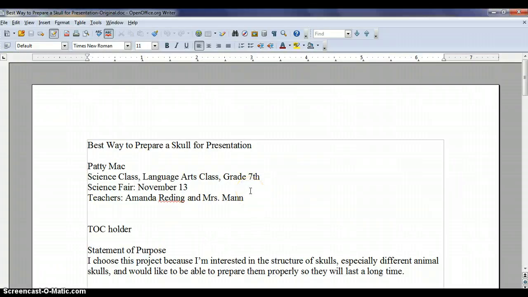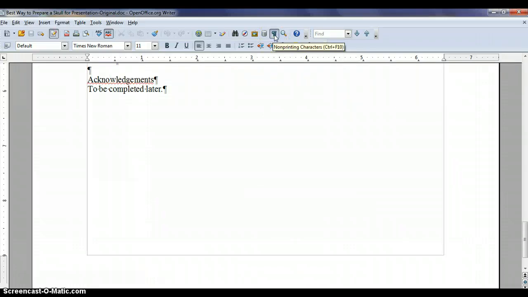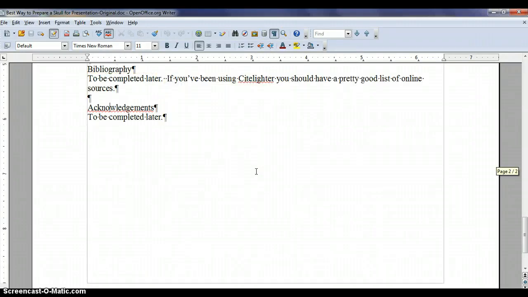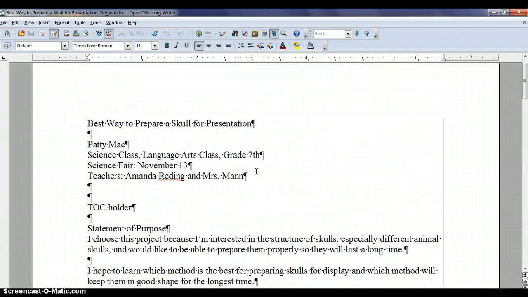The other thing that I like to do is see my non-printing characters sometimes, like my paragraph marks, my page breaks, spaces. If you would like to do that, this is how you do it, but you don't have to. There's a couple ways. One, you just go up to that paragraph mark, and if you hover over it, you can see it says non-printing characters. Click it, and for some reason it went to the bottom. I'm going to go back up to the top.